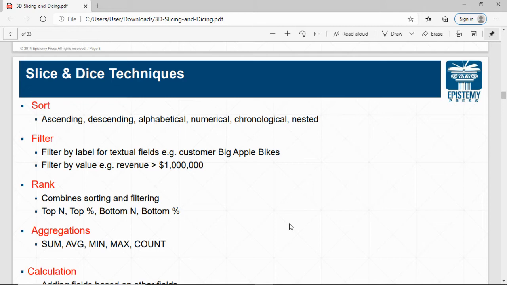Here are still some of the slice and dice techniques. One is sorting. When we sort, we arrange the data in ascending order, descending order, alphabetical order, numerical order, chronological order, etc. We can also have nested sorting, which means we sort with several keys.